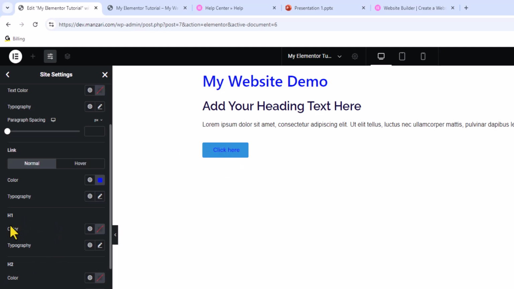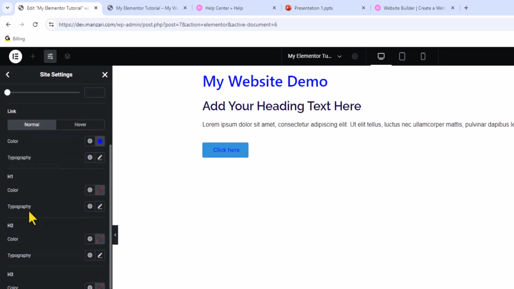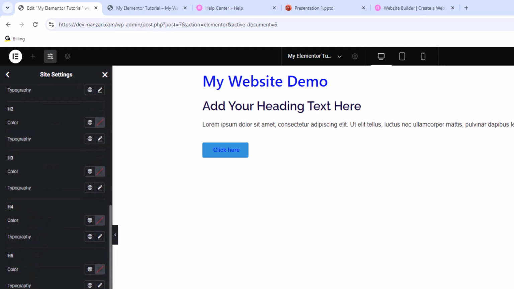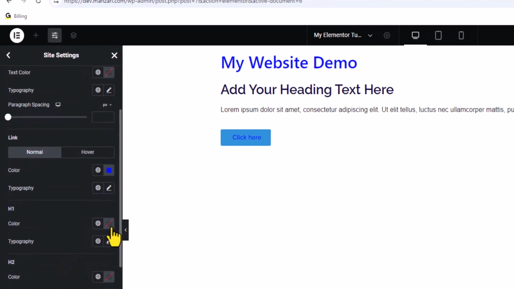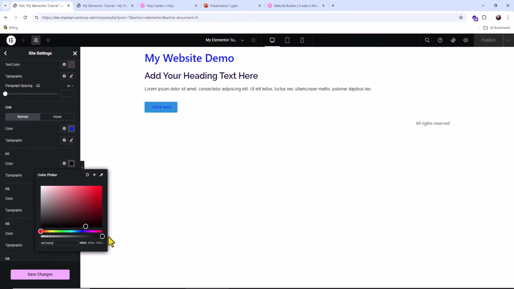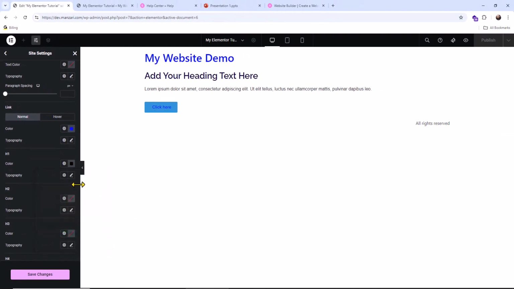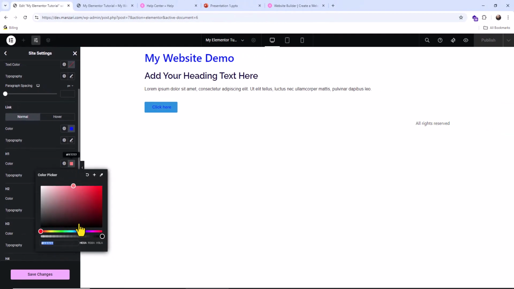Now let's come down here to the H1 tag. H1 is your heading tags. You have your H1, H2, all the way to H6. These are your heading tags. They're very important for SEO. So let's say we want our H1 tag to be black. We can make it black.